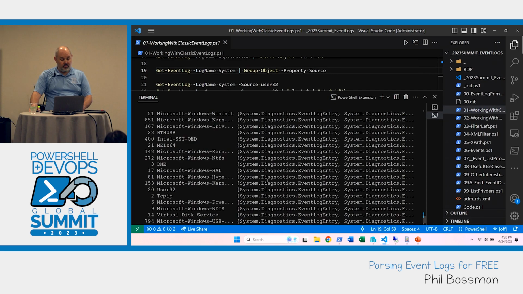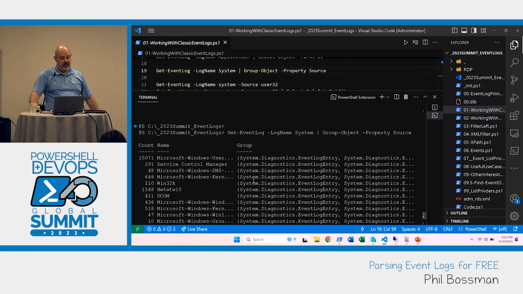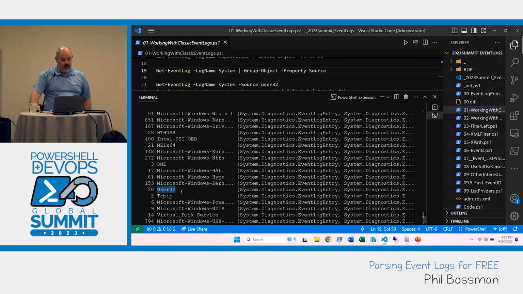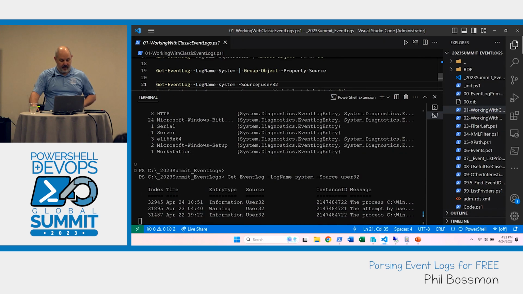Let's group by the sources and say, hey, how many of what do we have? So this is very active, it's writing a whole bunch of stuff. WinRM isn't doing much in the event logs itself. Hey, there are user 32 events. So what are those? We'll talk about some of those later. But it's actually created on this machine, 20 of them over the past time. Oh, there it is. I knew we were talking about it.